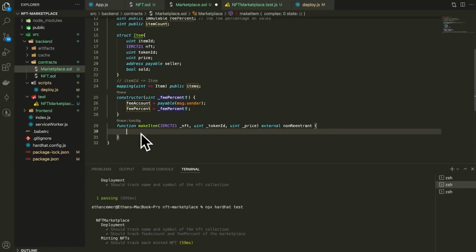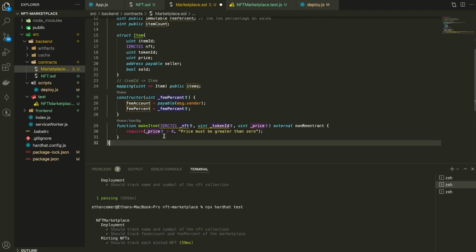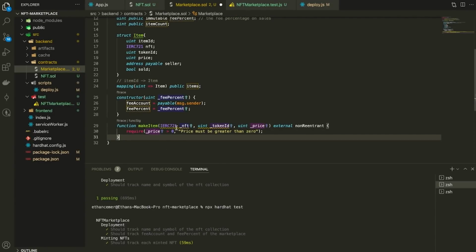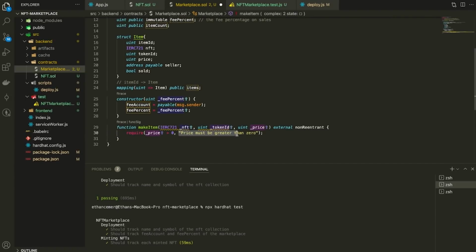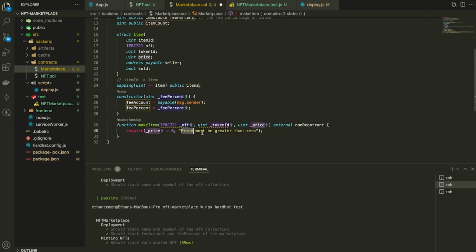Inside the function body, let's check to make sure that the input price is not 0. We can do that using a require statement like so. The require operator first accepts a condition, and if the condition, in this case, price greater than 0, is true, then the rest of the function is executed. And if the condition is false, the function stops executing, and any changes made to the state are reverted. Then the second input accepts an EVM revert error message.